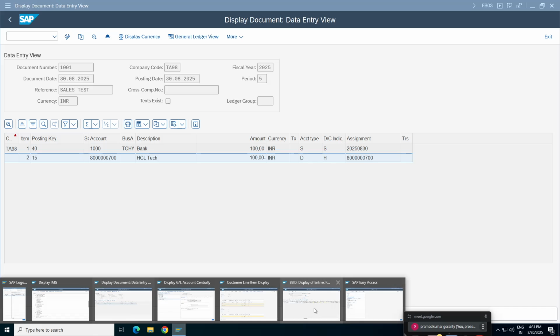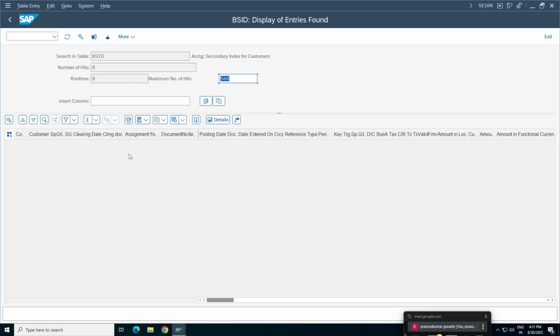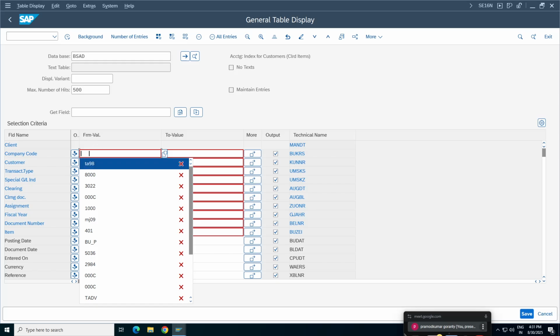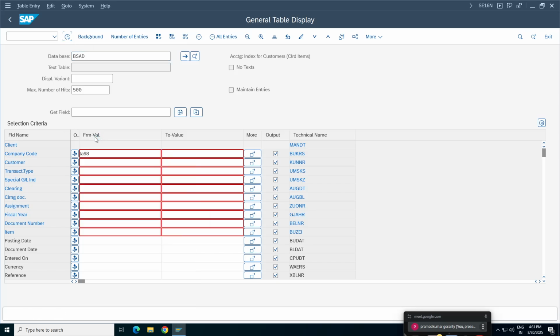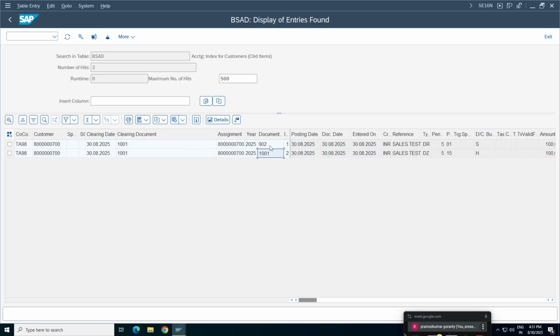Now just go back to the table. This will disappear. If I refresh this one, it will disappear. It went away. Now where will it sit? It will sit under the BSAD table, which is the cleared item table. Okay, see, now two items. One is 902, your invoice, and 1001 is the payment. So for this 902, what is the payment document number? 1001. So it will get updated as the clearing document. For this 902, the payment has been done with 1001. Is that clear?